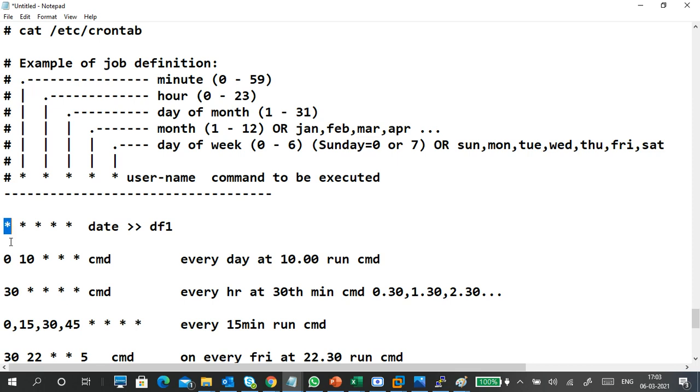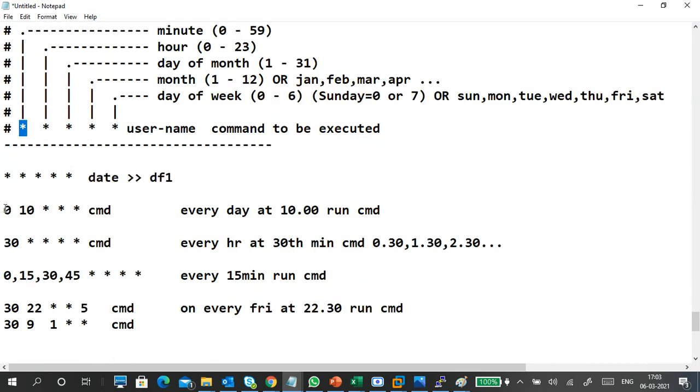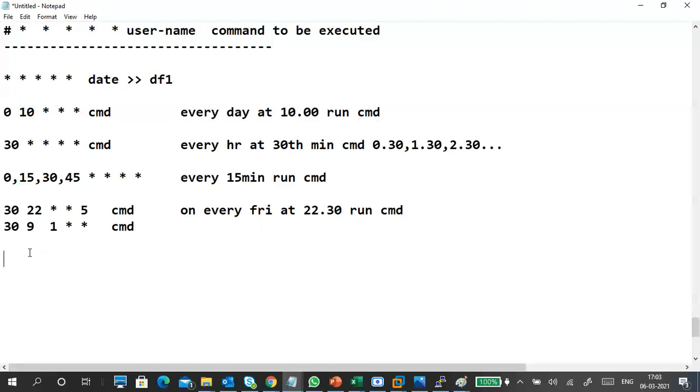The first field represents minutes. So when I put a 0, it means like 0 minutes. The second field represents hours. So the first represents minutes, the second represents hours.